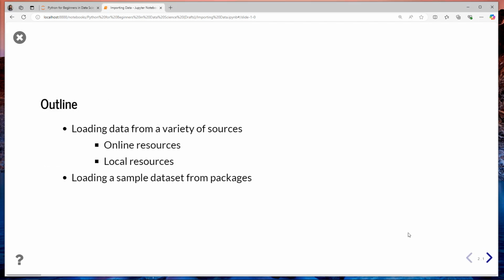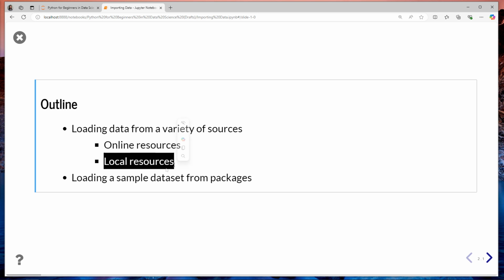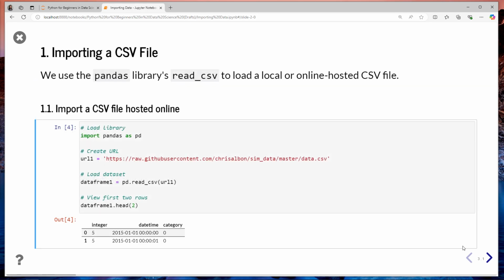This is an outline of today's video. So we will talk about how to load data from a variety of sources, including online resources and local resources. And we will also talk about how to import a dataset from a package. So first, importing a CSV file.